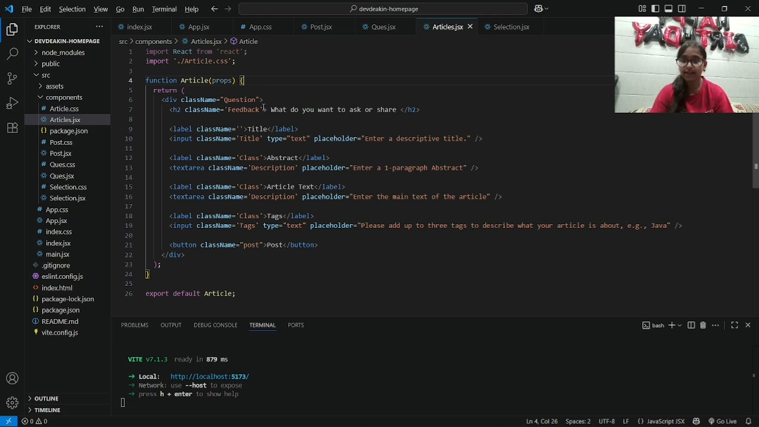It includes a title, starting from the feedback. I had used an h-tag, which will display the title. Next up, there will be an extra text area so that the user can write. Similarly, there is a main area for writing the article. Next there is a tag input, and a post button similarly will be there. So the article component allows the user to share the article inside the question.